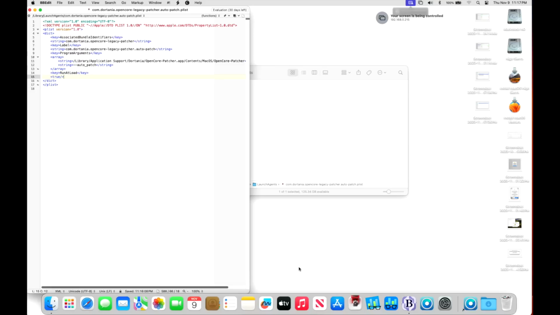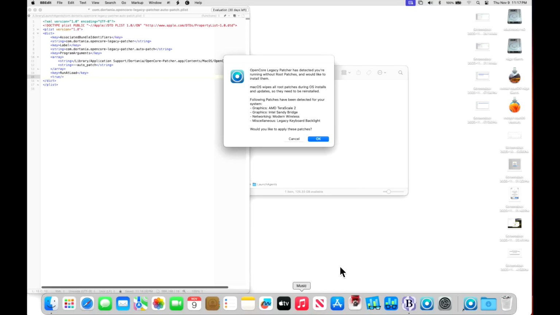So now let's give it a second here, and hopefully the root patcher will kick off. And there it is. That's exactly what we want to see. So as soon as we removed those two logging pieces, it was able to run the launch agent, and it was able to pop up what we normally should see after a software update for macOS. And we can see we have graphics drivers and networking for wireless. Now all we need to do is click OK.